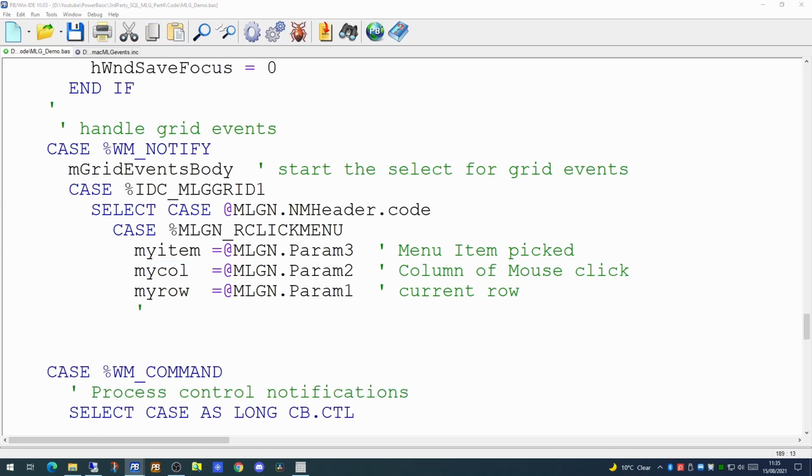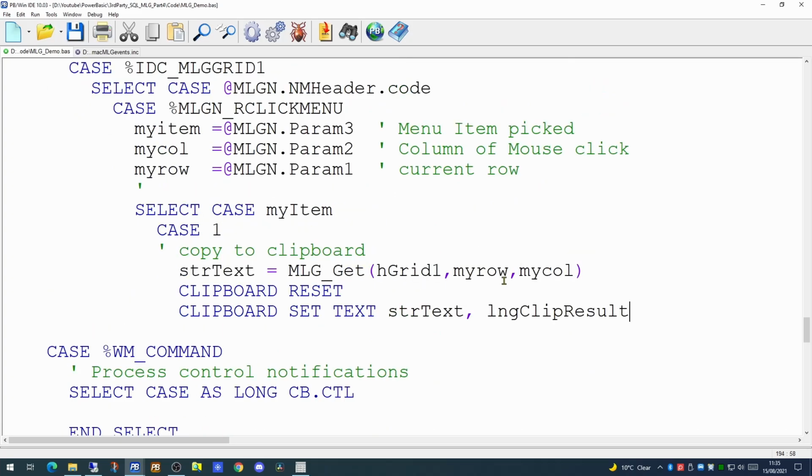So the first thing is to copy something to the clipboard. So that was the first item on the grid. So we use another select case on this to pick up the item, and for case 1 we're copying to the clipboard. So we have a variable called strText, which is going to be used to contain the text within the cell that we're actually picking up, and we're going to use a function within the MyLittleGrid library called mlgget. This takes 3 parameters: the grid handle, the row number and the column number, which we got coming up here. This function will pull out the text within that cell and will pass it to strText.